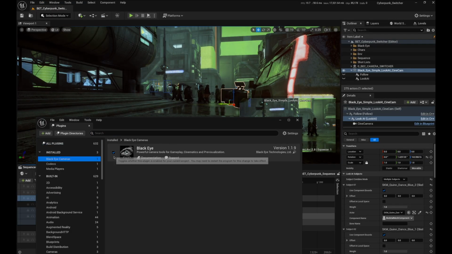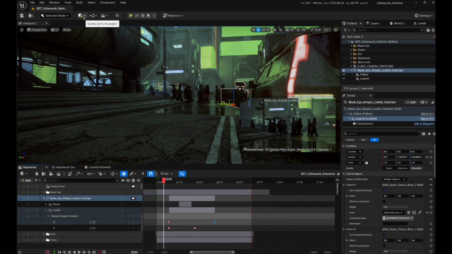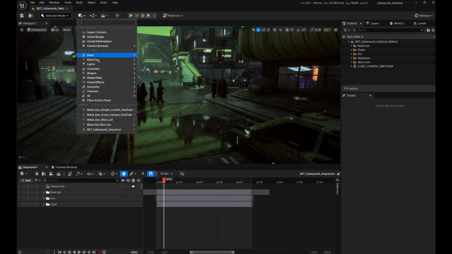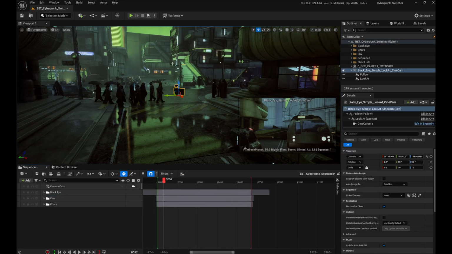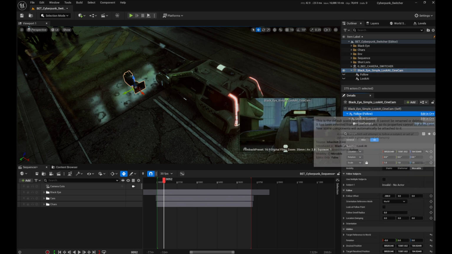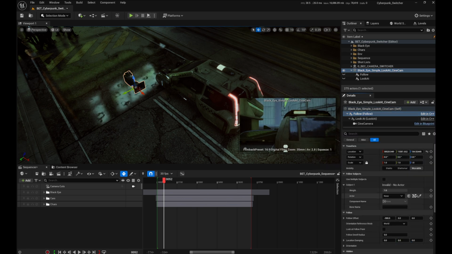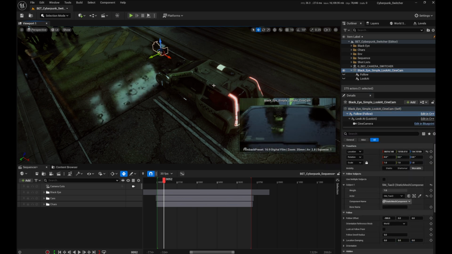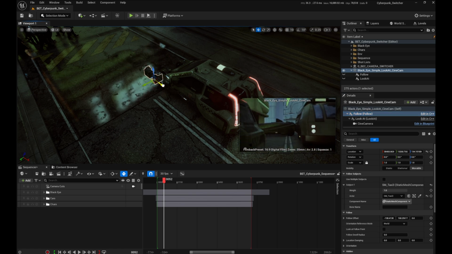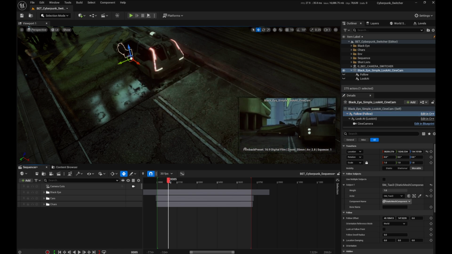Okay, install the plugin. Select it, turn it on. Black eyes in your scene. Now hit Add Object. Pick a black eye camera. Drop it in your scene. Then click Follow, and pick the thing you want to follow. We're going to follow this car. And then you can just grab the camera and put it wherever you want, and it'll still follow the car.